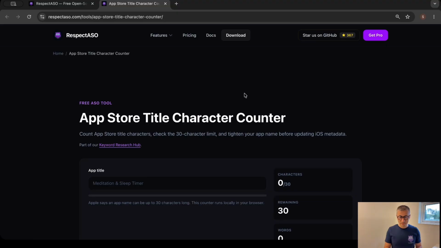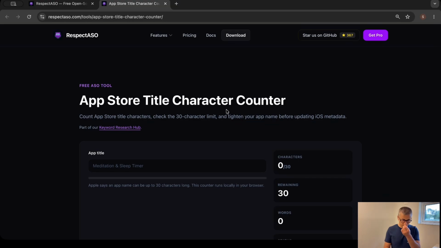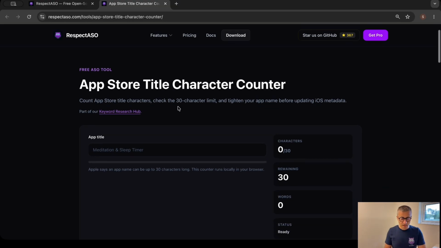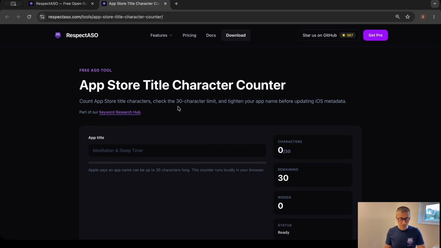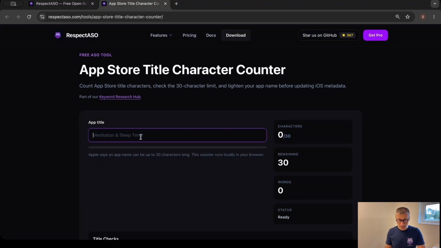And to be able to solve this problem, I actually developed a small, fun little application that I'm going to show now. So this is just a simple App Store title character counter application, which is very easy to use. I'm going to leave the link in the descriptions below, so you don't even need to create an account or anything like that. This tool is available at the website RespectASO.com. So you just come to the site and start writing.